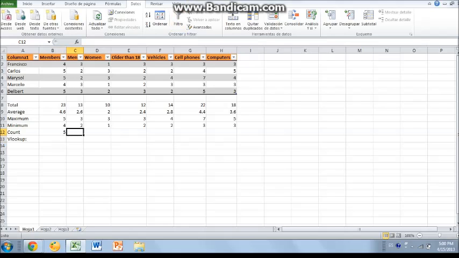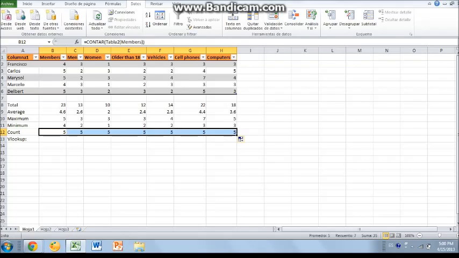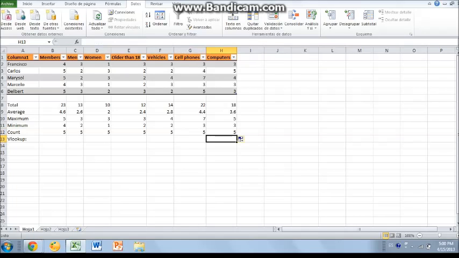Now, as I already said, if you want to copy the formula, you only drag the box, and here you have your functions. You see, all have the same number because they have the same cells, and all of them are complete. And that's it.